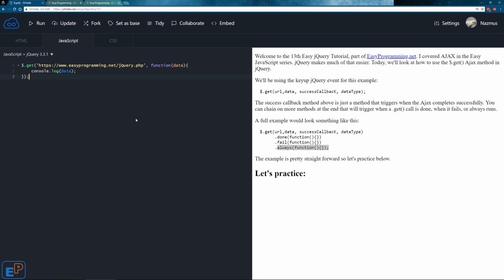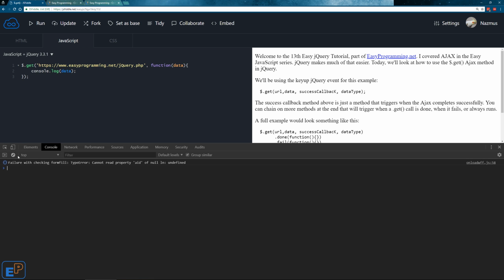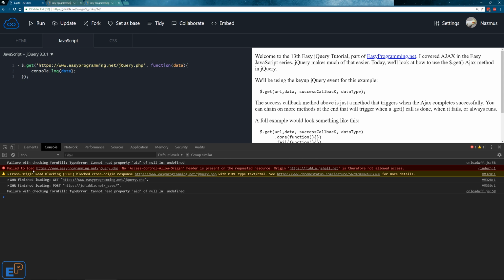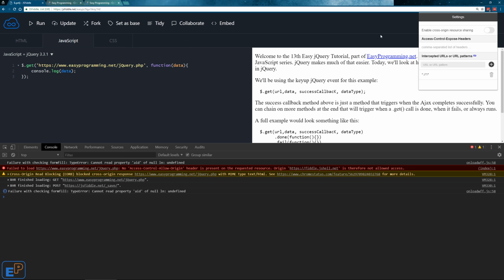Let's update it. You can open up your console. I have a mouse shortcut, so I did that. Ignore that. Let's run it. It says failed to load. So now I have to talk to you about CORS. Without going into too much detail, the reason that this failed is because I am on jsfiddle.net and it's trying to request data from easyprogramming.net, and easyprogramming.net does not have jsfiddle.net whitelisted anywhere in terms of CORS, which is short for Cross Origin Resource Sharing.